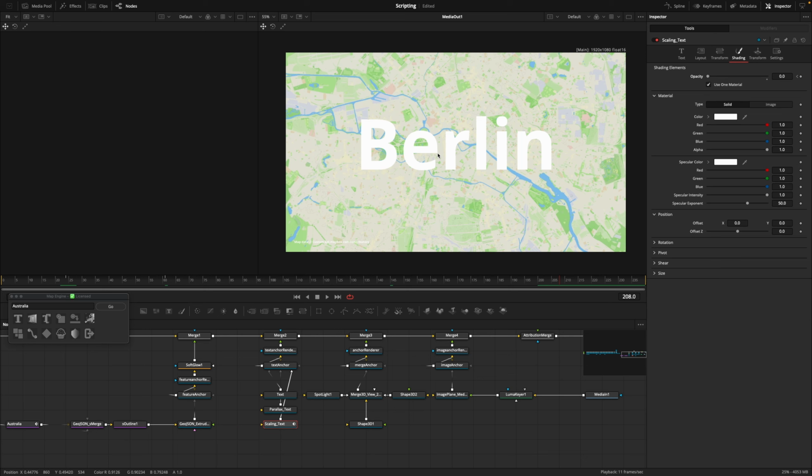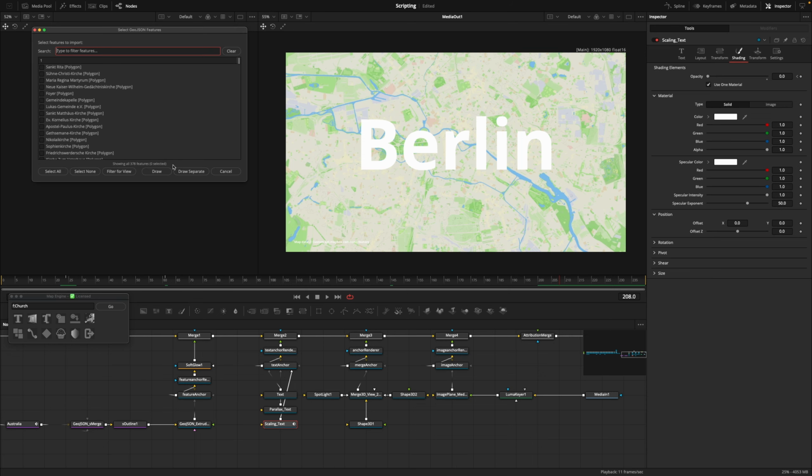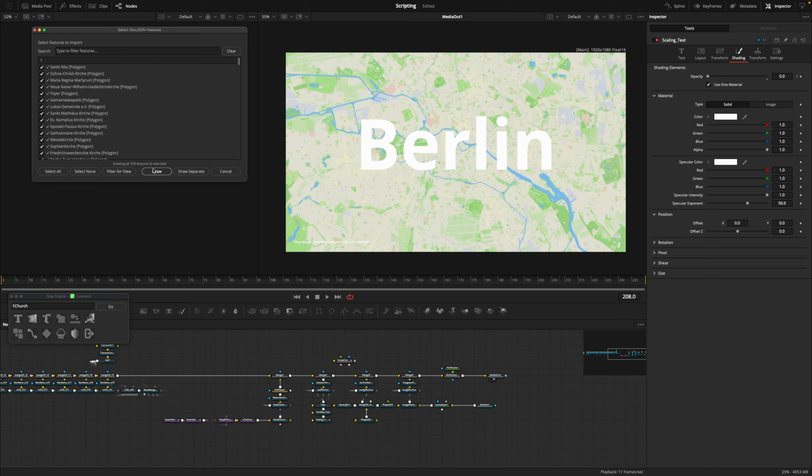Let's do one final thing with Berlin right here. And this is a feature I'm currently testing. It's not implemented fully yet. With F colon and then church, for example, and then hitting go, it will search for churches using OpenStreetMap, and it found a lot of them. Select all of them and draw them out.